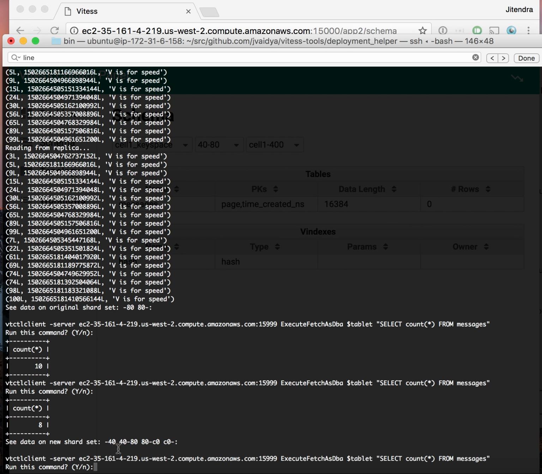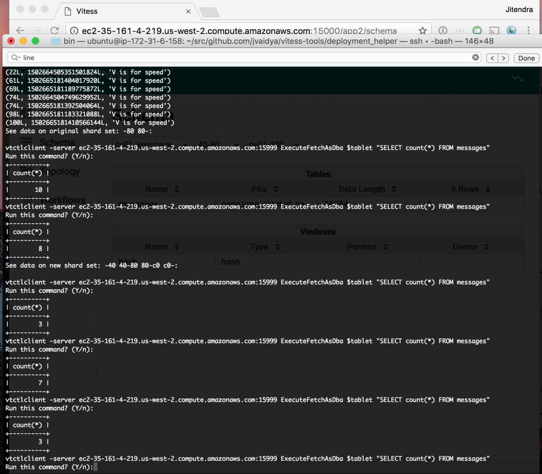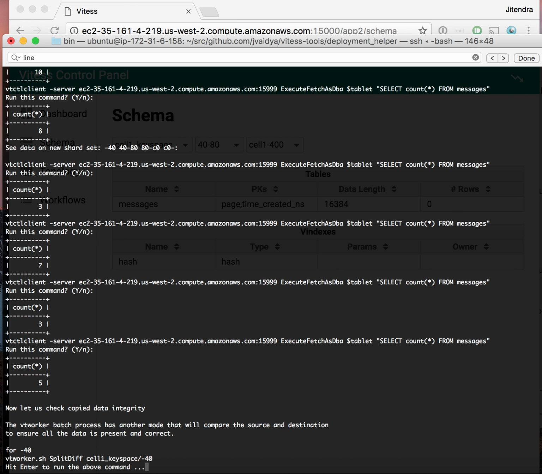And now we should see that the 4 shards in the new shard set, if you total up the rows in them, should come to 18. We'll see if that is the case. 3 in first, 7 in second, so 3 plus 7, 10, plus 3, 13, plus 5, 18. Great, so they're all there.